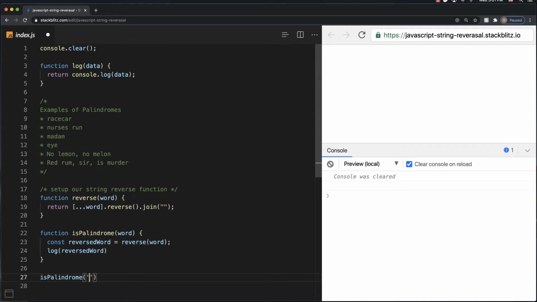Let's try something else that's not a palindrome. So the word itself is not a palindrome. So we can see that the reverse method is working. Great. So now on to the next piece. And this one is simply going to return a Boolean value.